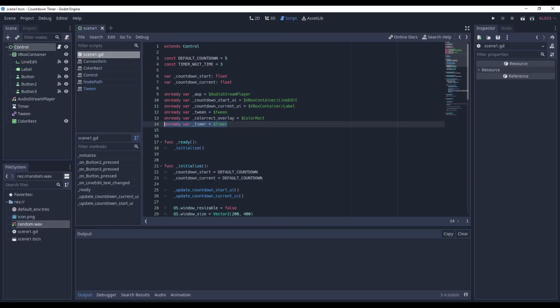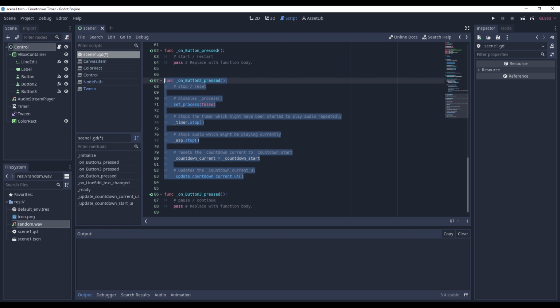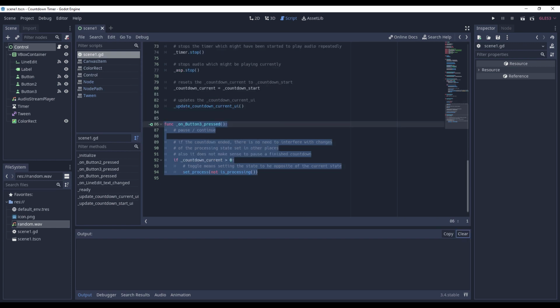First, we make the timer node accessible through a variable, and then we start to fill in the function for the stop reset button. As you can see, our notes became comments and the comments have been filled in with code. The pause continue button is implemented easily. We simply toggle the running of the process function.